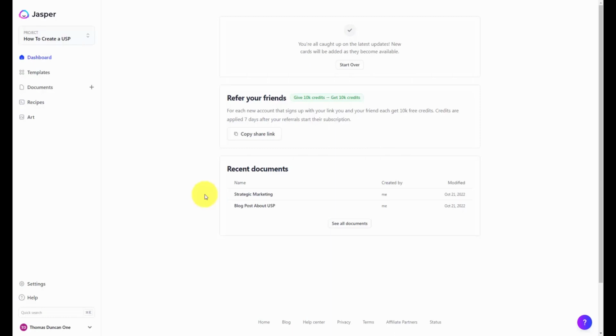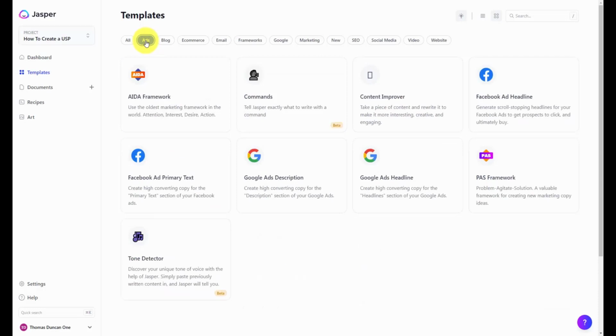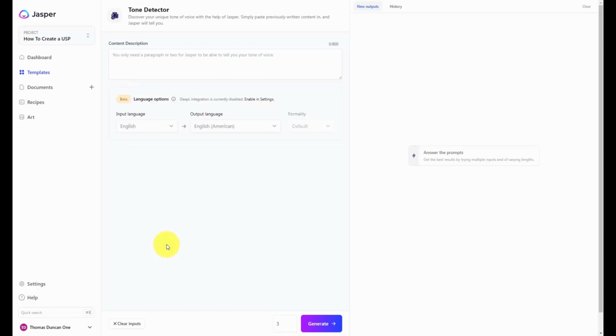Welcome back. One of the things you may want to do is to match the tone that you normally write in when you are redoing content inside of Jasper. And Jasper has a template that will help you to do that. You're going to go to the templates area. You're then going to go to the ads area. What you're going to see is that there's an element here called Tone Detector. You're going to click on that element.